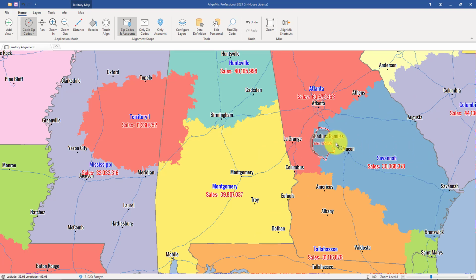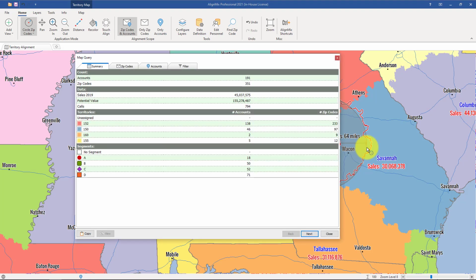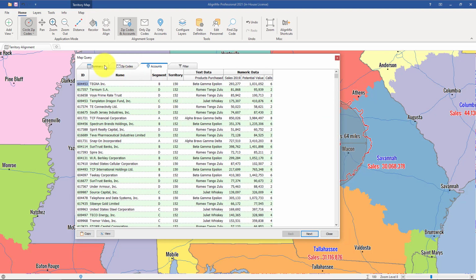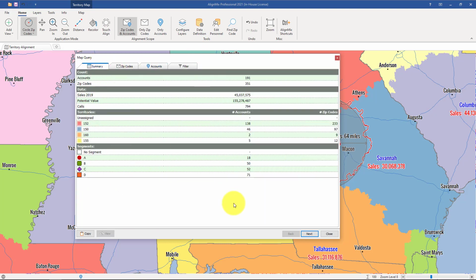When you click and drag that tool out, it's creating a circle, and it will show you the radius of that circle as you drag your cursor out. You also see that the label will show you the total sales of that sales territory that we are about to create. And when you let go, you'll get a similar summary to what you just saw when we were using the Lasso Zip Code tool. Full list of the zip codes and accounts, and in the first tab you get a full summary of everything that is found within that circled lassoed area.